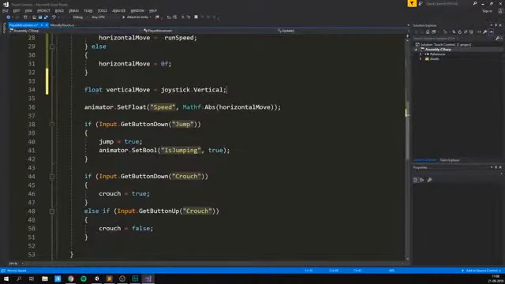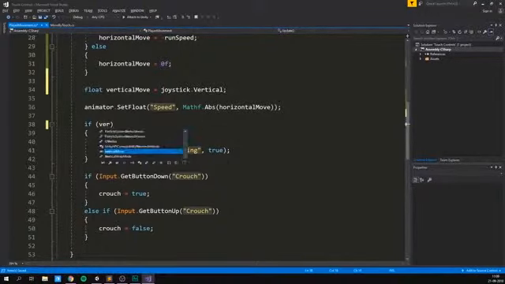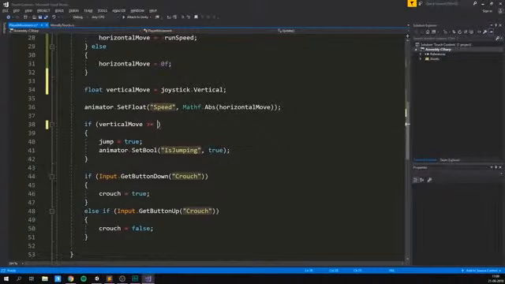Then when we currently check if we want to jump here, we're checking if we get the button down jump. We can instead just check if vertical move is greater than or equal to some value. Again, this is the sensitivity of our jump. I want this to be much less sensitive than our movement because we don't want to be jumping on accident all the time. So I'm going to set it to something like 0.5. And now every time we move our joystick further than halfway up, we're going to trigger a jump.